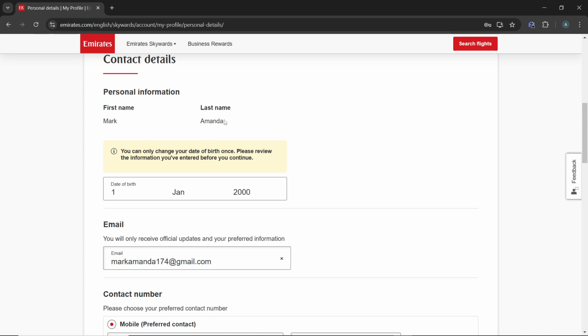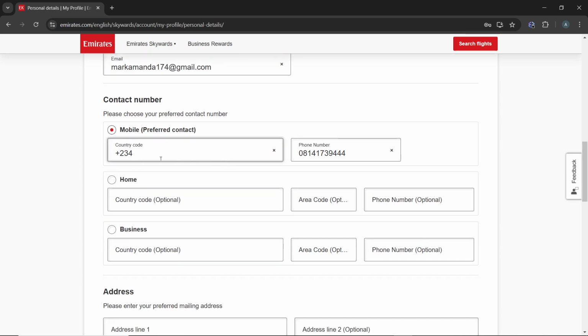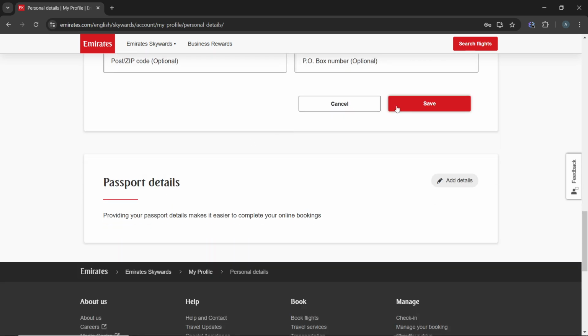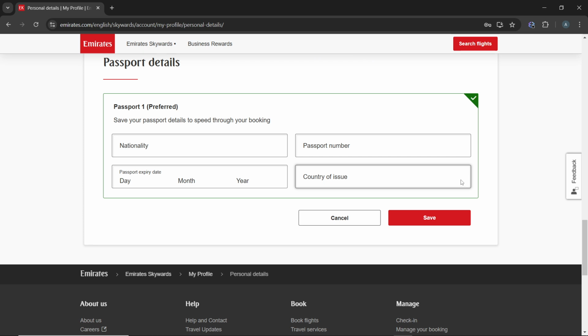Now, you cannot change your first name, you cannot change your last name, you can change your email, you can change your contact number, and you can change your address, and go ahead and click on Save. Now, I can head over to passport details and also click on Add Passport Details.